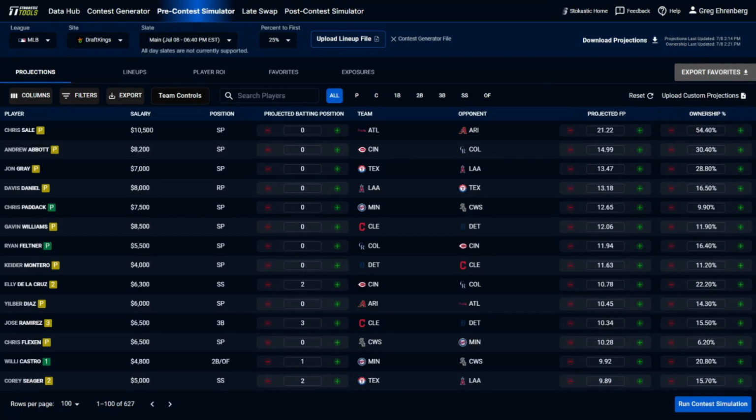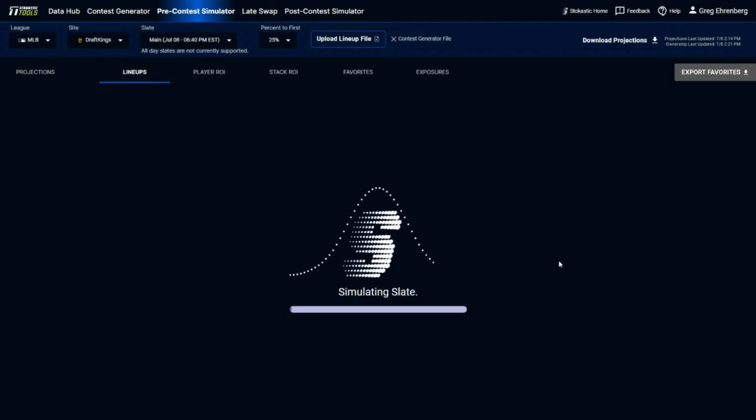Once this is all set and ready to go, you've got the right slate selected, the right sport and all that, the percentage to first, you've got your projections where you want them, the next thing you're going to do is run the contest simulation. Now, what is happening when we press run contest simulation? If you recall, all those lineups we built in the contest generator, we built 5,000 lineups. These lineups are now playing each other 40,000 times. So the entire slate is being simulated 40,000 times on a pitch-by-pitch basis. So every single time that a pitcher throws a pitch to a batter, whether it's put in play or not, there's a ton of different scenarios that could happen.